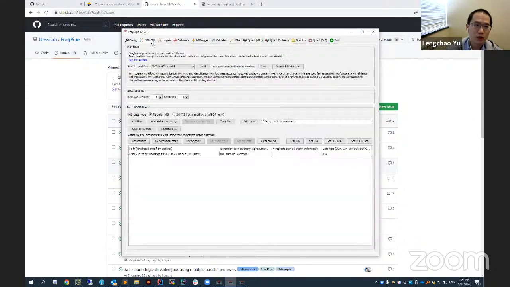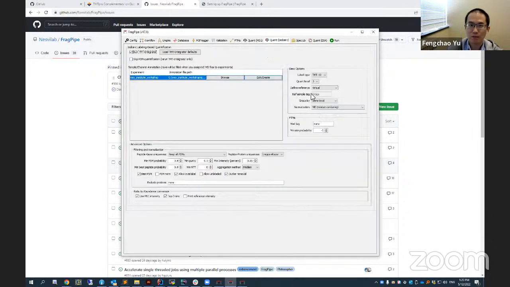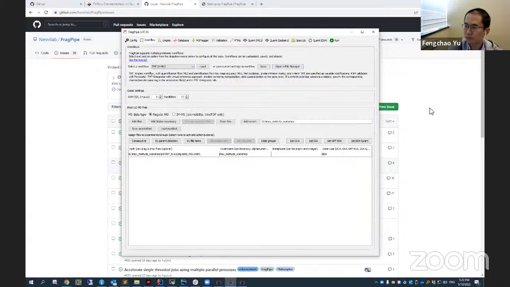Or you can load the workflow here. For example, in the workflow, we have TMT10, which means that it's TMT10 and the quantification is at the MS2 level. We also have the TMT10 MS3, which means that the quantification is at the MS3 level. So it really depends on your data.